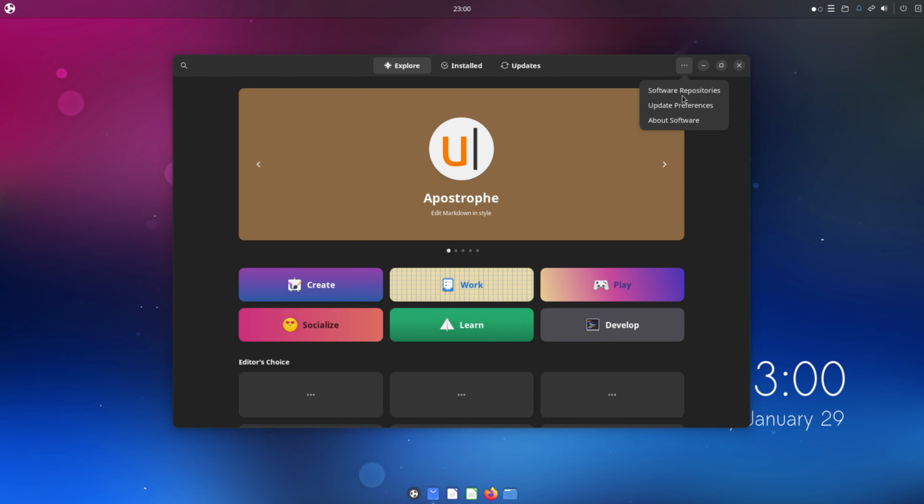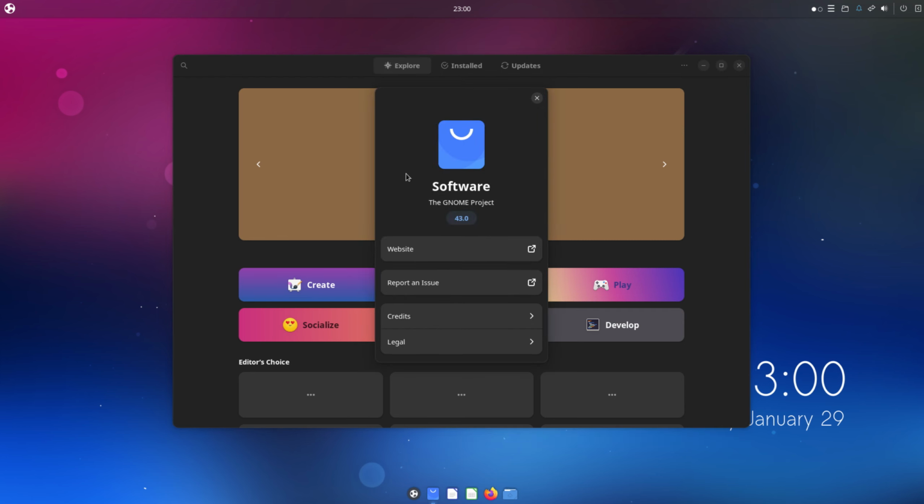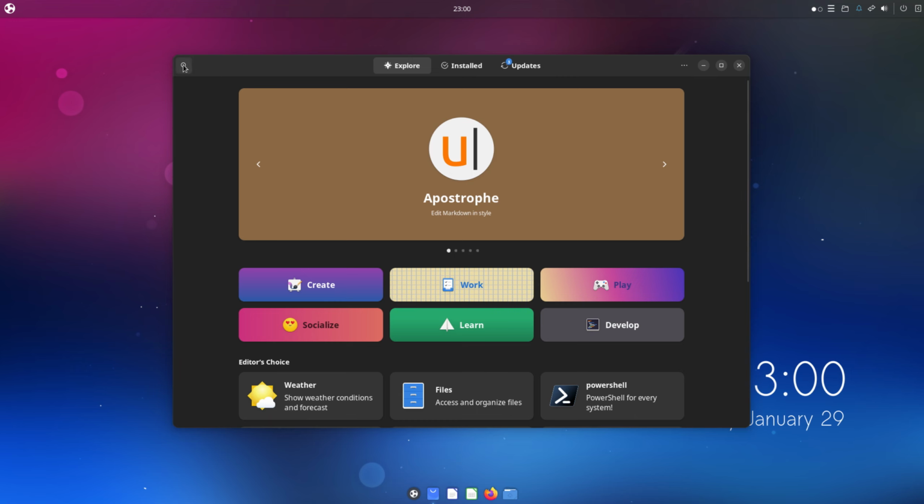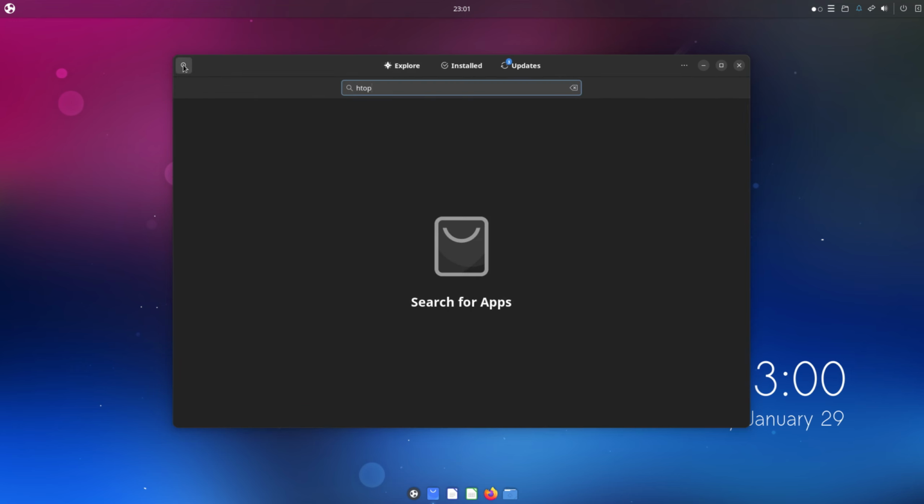The GNOME App Store is a package manager for the GNOME desktop. It can be a bit slow on first use. As you will see here, it's sometimes just easier to open a terminal and install software with apt.